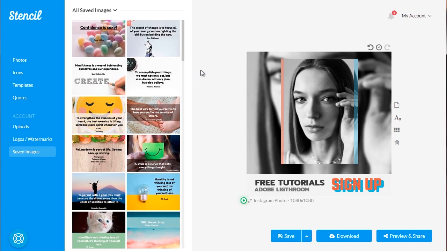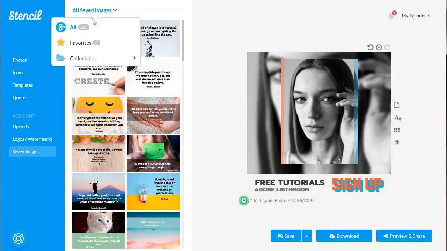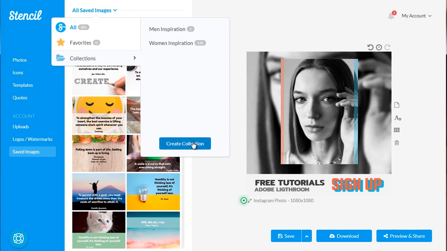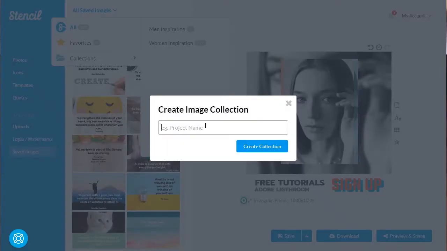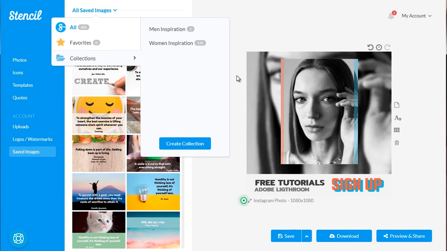Okay, so what I like about Get Stencil is it allows you to organize all of your content that you've created into what we call collections. And you can think of that as sort of like a folder. So what you need to do is simply go to the Saved Images section. And up at the top here, you want to click this link here, click on Collections, and then of course create collection. So you can create a collection, you can name it, click Create Collection, and that's it. So you will notice that I have about 192 images that are specific to women and about 1 to men.